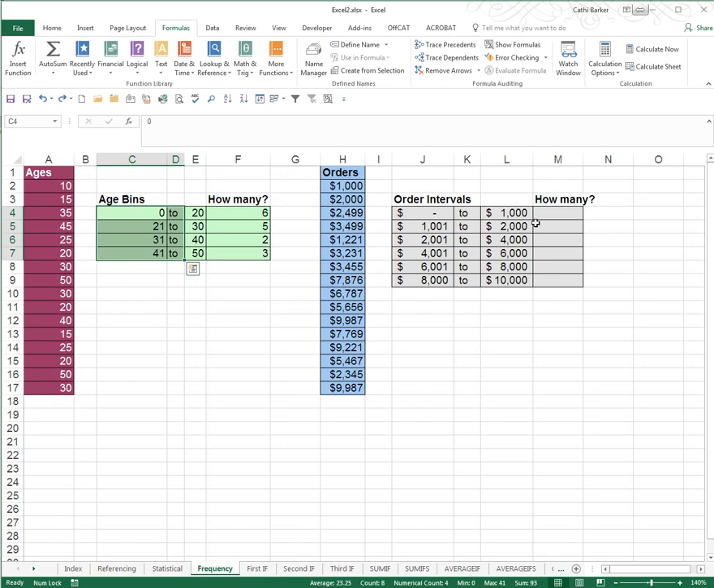Over here we have another exercise. We have all of these orders, say for the year 2016. And I want to know, by placing this data into these bins, how many orders were less than 1,000, how many between 1 and 2,000, between 2 and 4, 4 and 6, 6 and 8, and 8 and 10,000.